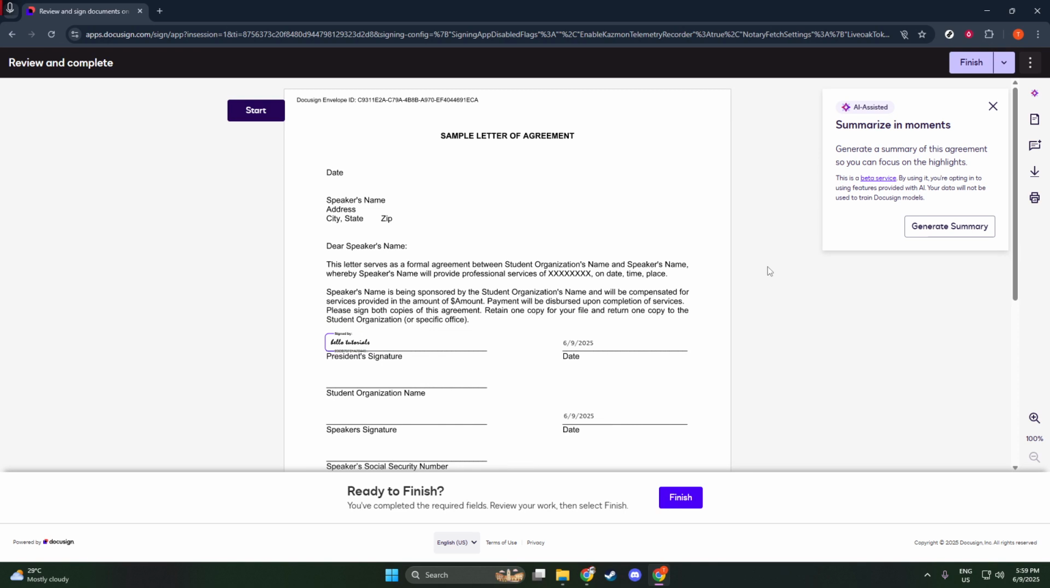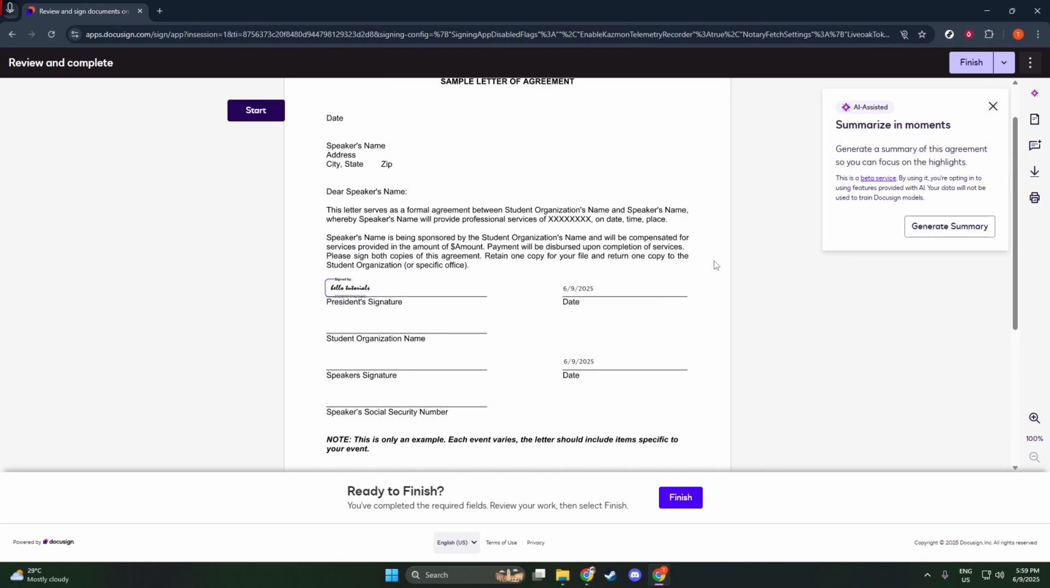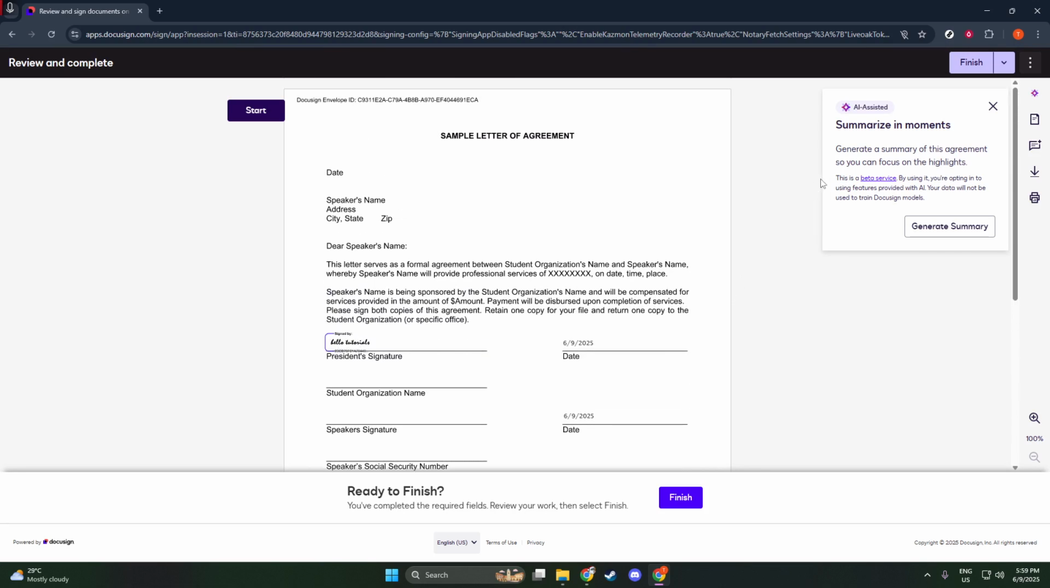Once you've updated your signature, take a moment to ensure it appears correctly. Review the document to ensure everything is in place before you finish the signing process. If you're happy with how it looks, go ahead and complete the signing. And there you have it, a quick and easy way to change your DocuSign signature while signing a document. Remember, having an accurate and up-to-date signature is essential for maintaining professionalism in your communications.